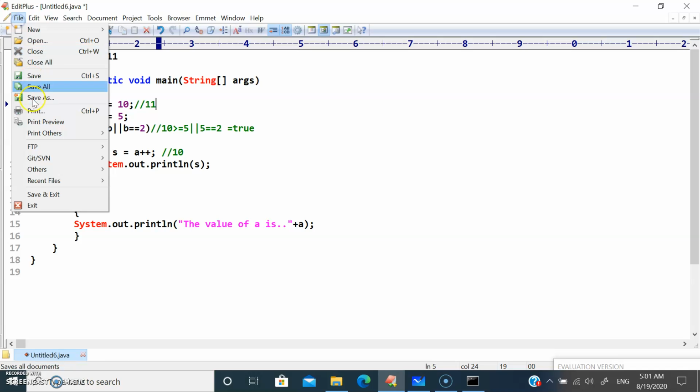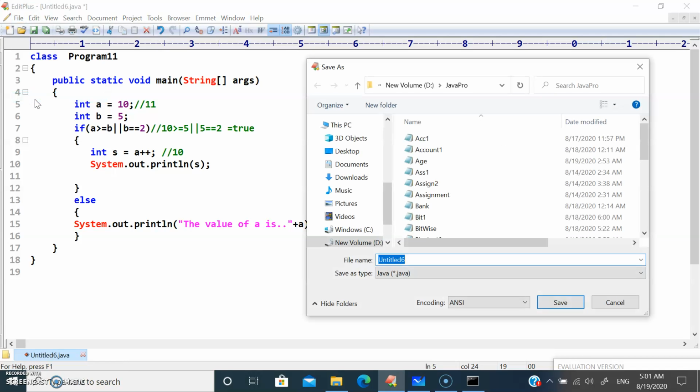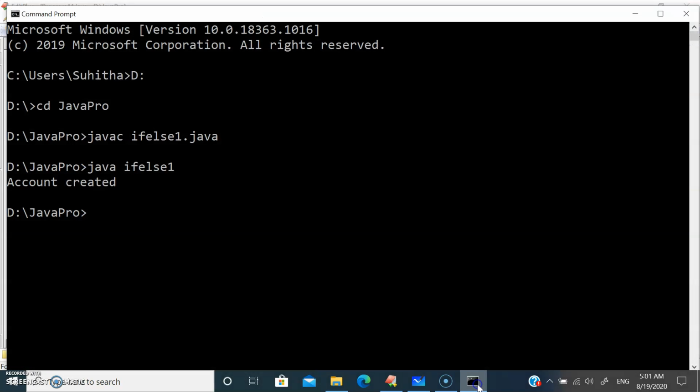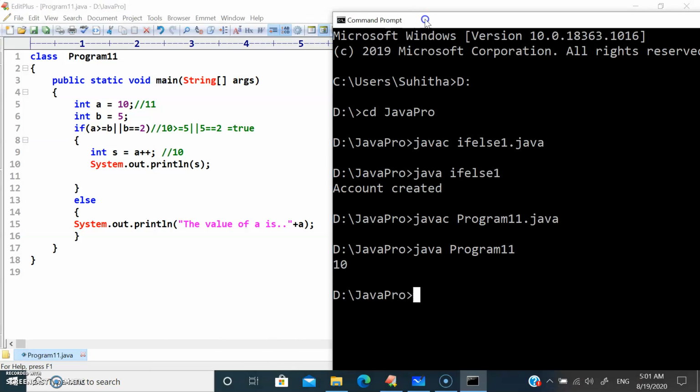So let me save this program as Program11.java. Now call your compiler, javac Program11.java. No error. Then java Program11. See, the value of a is 10, right?